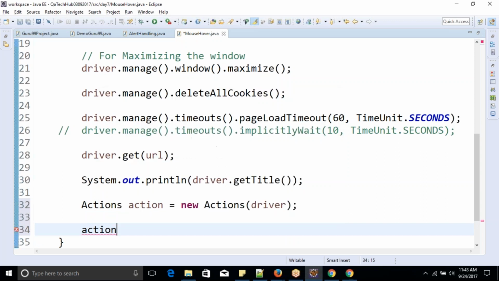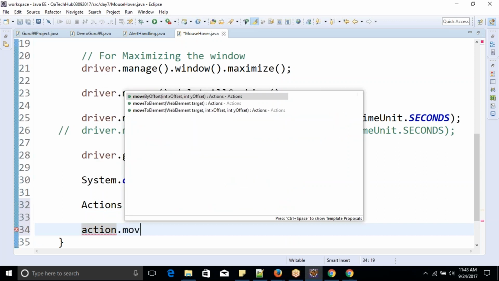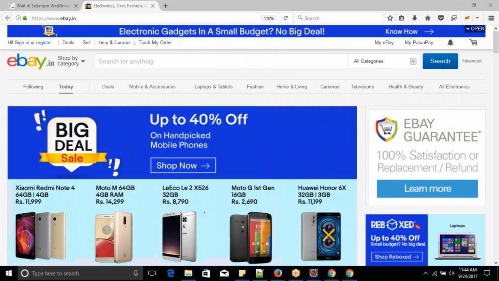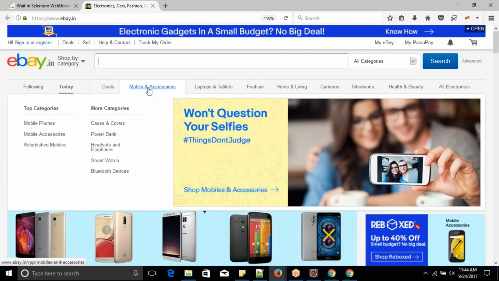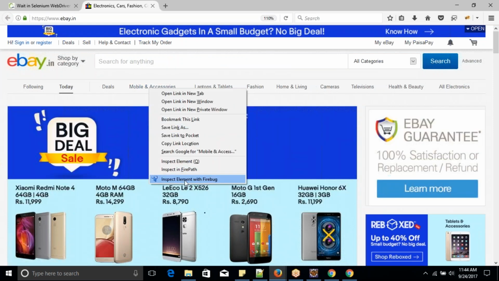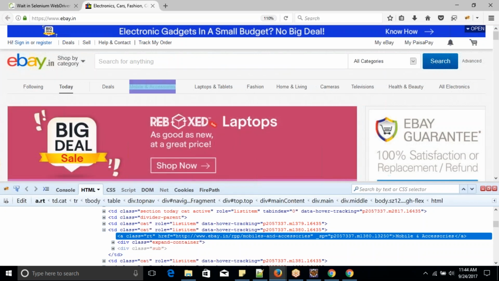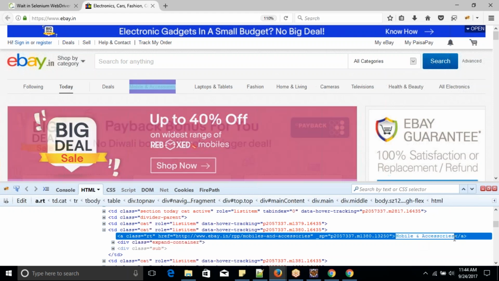Now in this Actions class there is a method known as moveToElement. What does this moveToElement do? It will take you to a particular web element. Where do we want to go? We want to go to this mobile and accessories. So if I check its HTML code, you will see that it's a link. You can see that it's a link A, and here we have the link text as mobile and accessories.